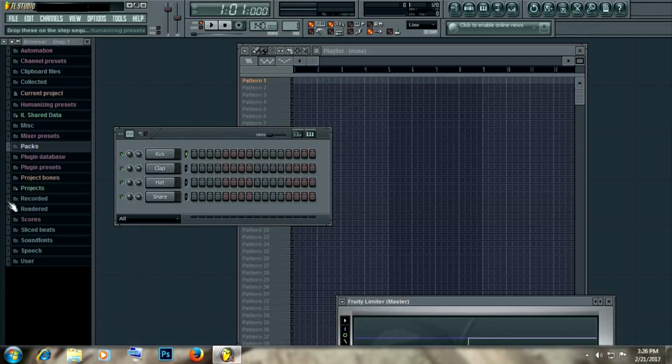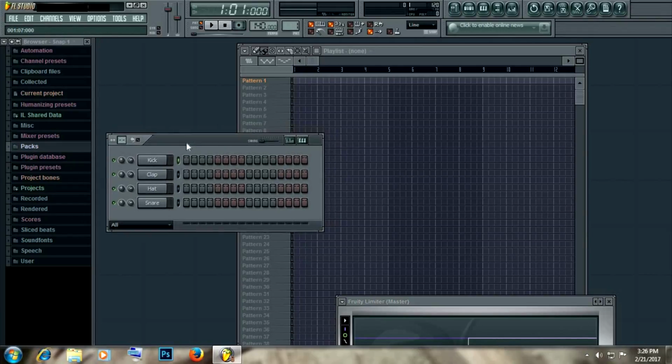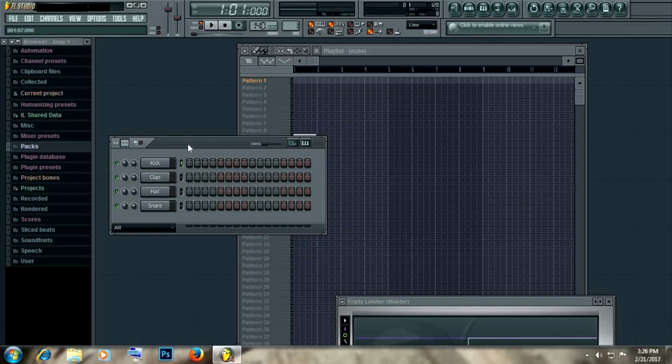Firstly, this panel right here is called the browser. This is where we're going to browse some samples which we're going to use in our beat. This second thing here is called the pattern. This is where we're going to make some patterns and then repeat them again and again to make a song.